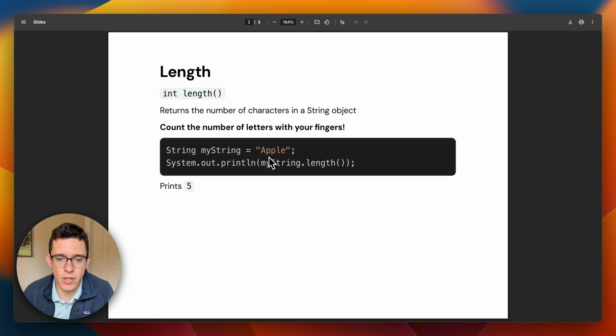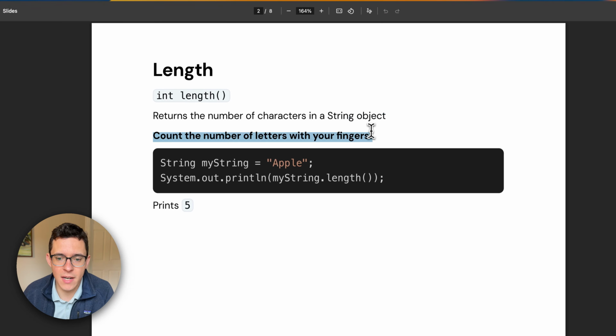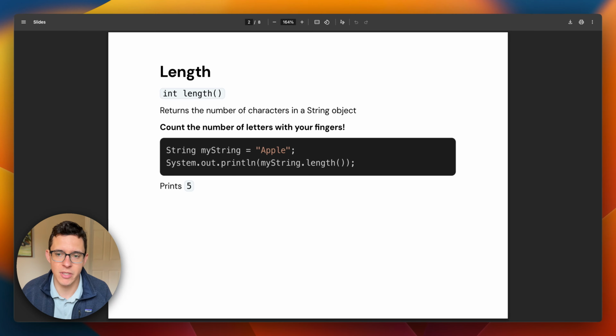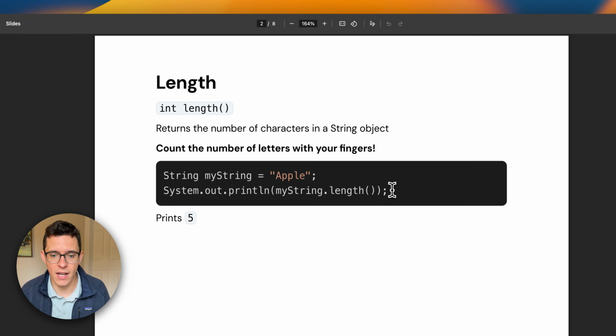in the string. So, apple. What I like to say is count the number of letters with your fingers, because we're going to get into some stuff with other numbering systems in a second, which confuses people. But how many letters are there in the word apple? There's A, P, P, L, E. There are 5 letters, 5 characters is the fancy word for it, but 5 letters in the string apple. So that means that the length of apple is 5.